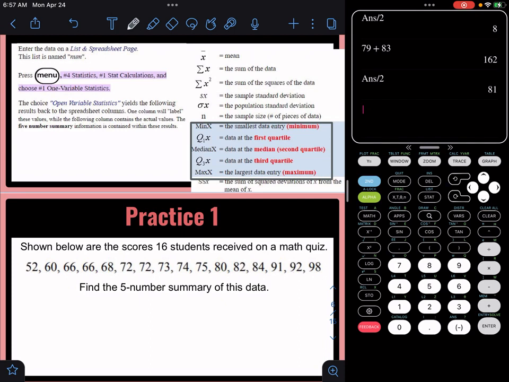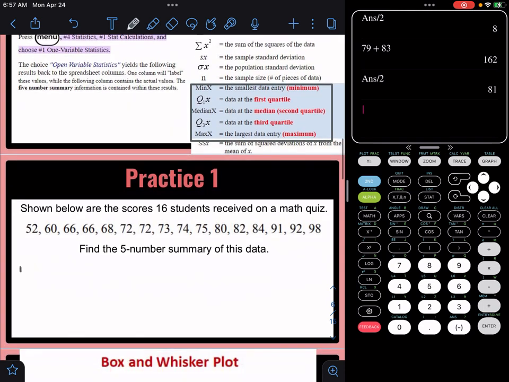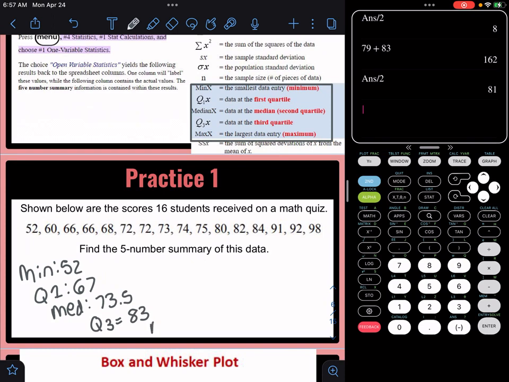And I get all these numbers here. I get that the minimum is 52. I get that Q1 is 67. The median is 73.5. Q3 is 83. And the max is 98, which you can do by hand, but it's just nice to do it here. So what we call this is a 5-number summary. We need the min, the max, the median, and Q1 and Q3.